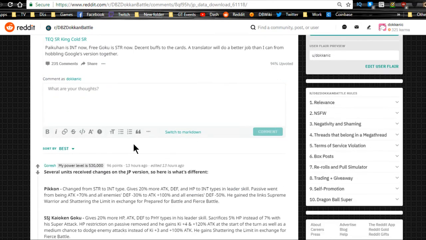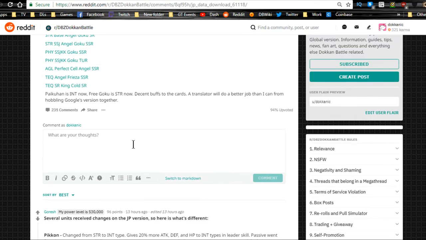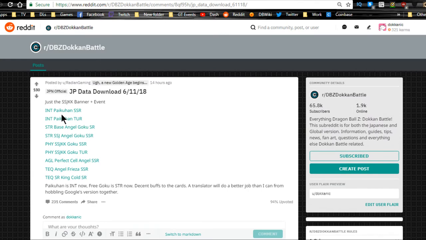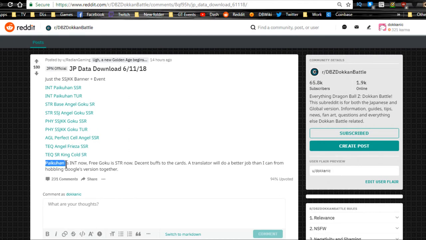Now we also have the new data download that came available with it. So we have intelligence, oh, by the way, some of these apparently have changed in terms of attribute types. We have the intelligence Paikuhan, SSR and TUR, STR base Angel Goku, SR and SSR, Fizz Super Saiyan, Kaioken Goku, SSR and TUR, Agility Perfect Cell Angel, SSR and Tech Angel Frieza, SSR and Tech SR King Cold SR. Paikuhan is intelligence now, Free Goku is strength now.